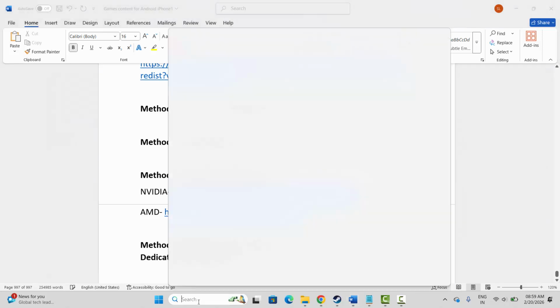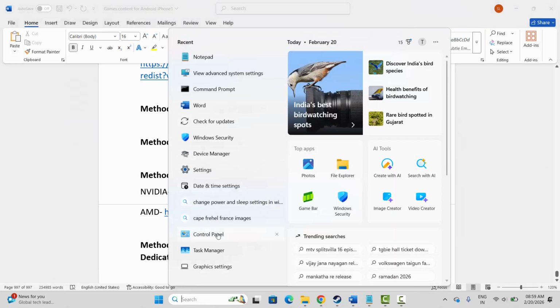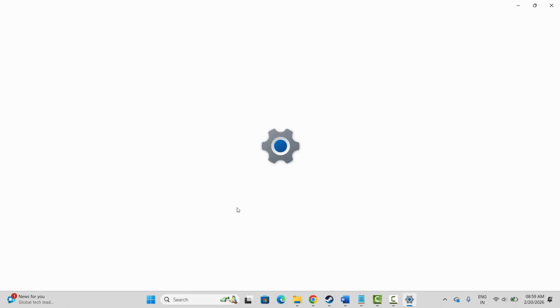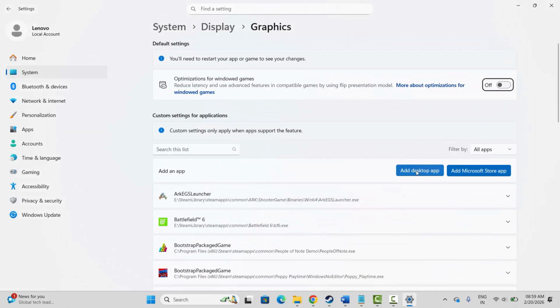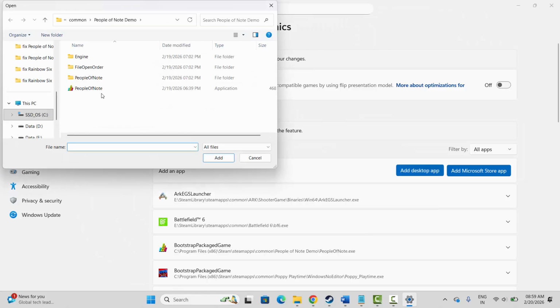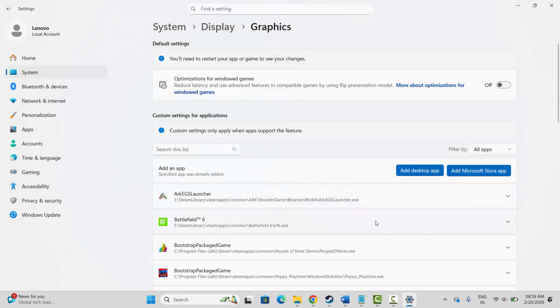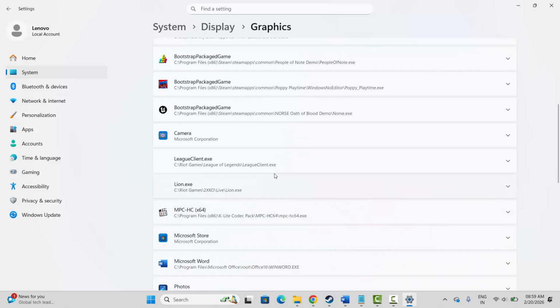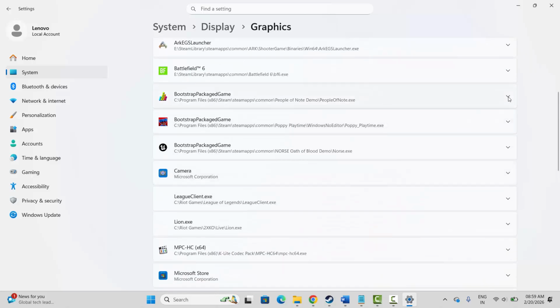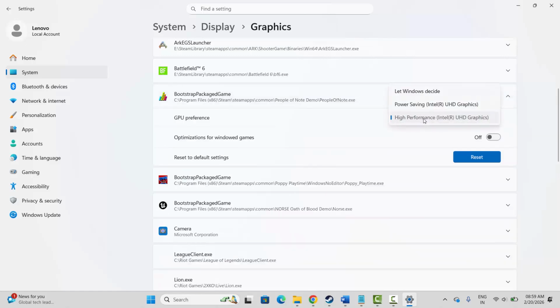Next method is to run the game as dedicated graphics card. For that, go to the Windows search for graphics settings. After that, here you have to add your game to the list. For that, click on add desktop app, go to the game folder, select the game application, add it to the list over here. Now after adding it, you have to select the game and click on arrow icon and under GPU preference you have to select high performance. After this, launch the game and then check if the game is launching or not.